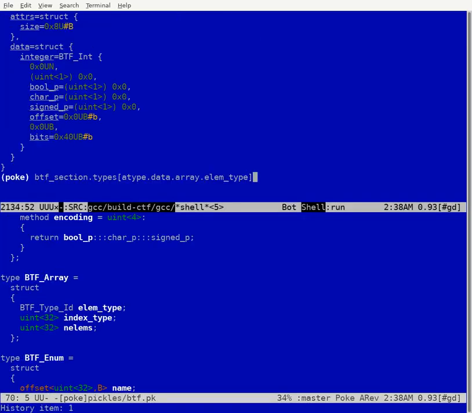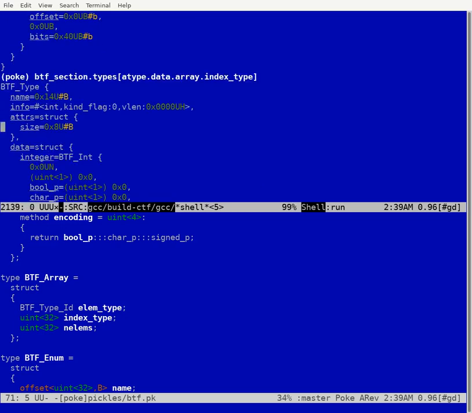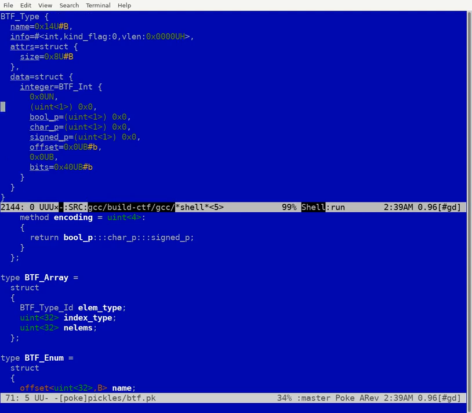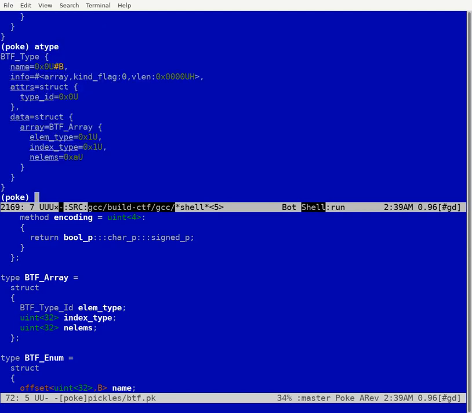And also there is the index type, which is the type of the index of the array, which is an integer, but this integer, you see, is 8 bytes. So the GCC BTF generator, for the type of the index of the C array, uses a 64-bit unsigned integer. You see, it is not signed. And then the number of elements. So for arrays, it is easy, you know, the information.